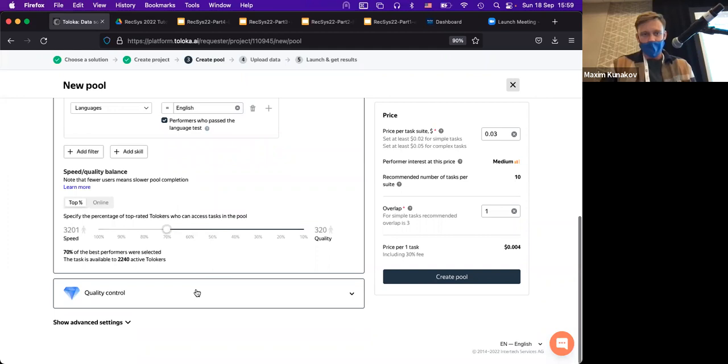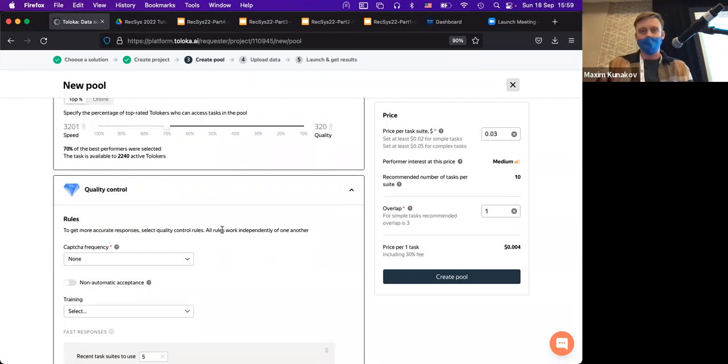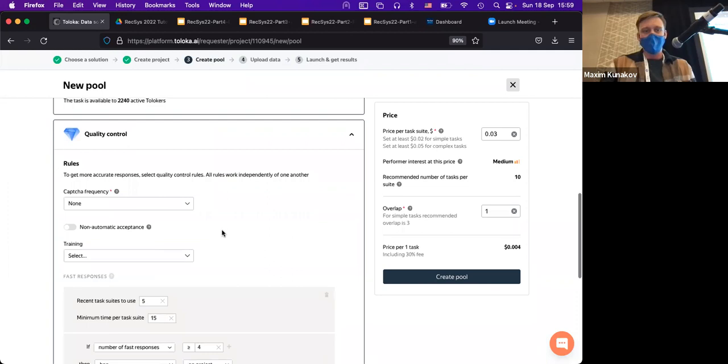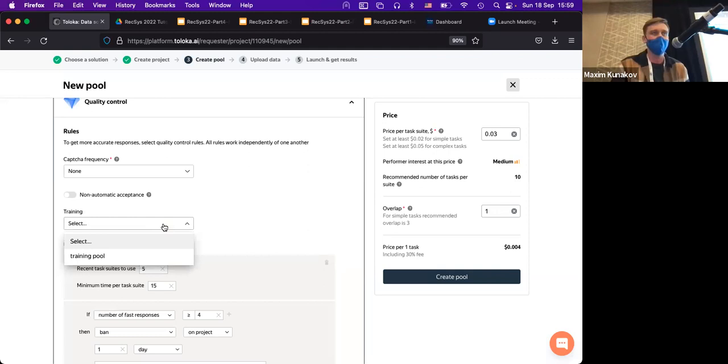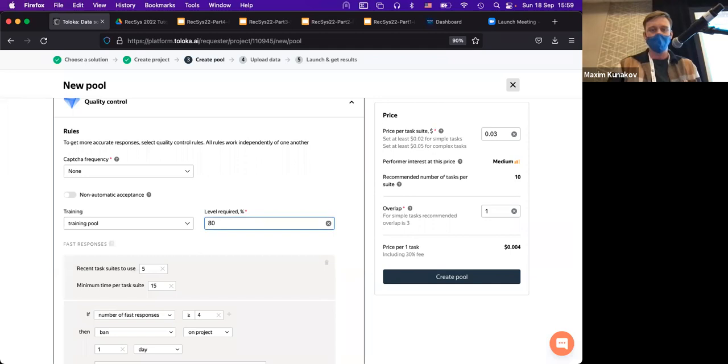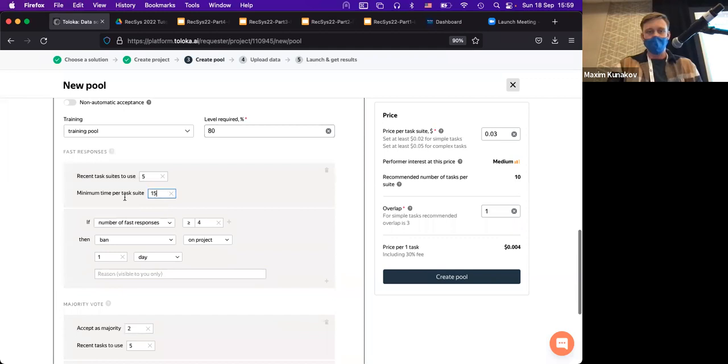After that, we're going to the most important part: the quality controls. First of all, we should specify the training pool as a prerequisite for our task. That means only those performers who complete the training pool will be allowed access to the main pool. The fast responses option should be, let me see the manual actually.